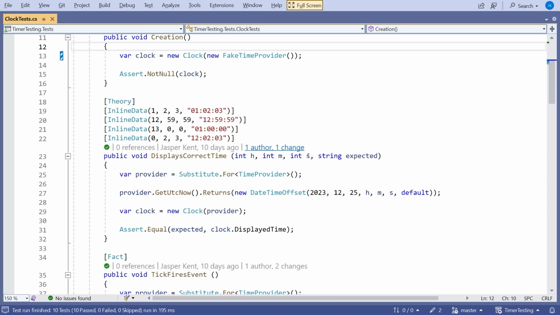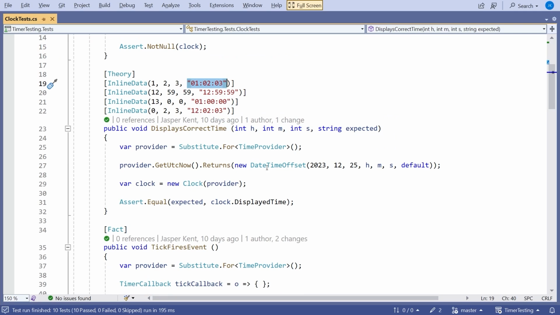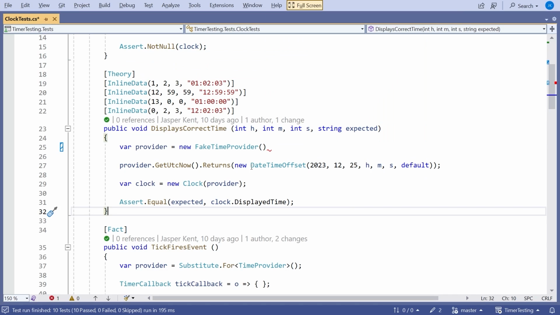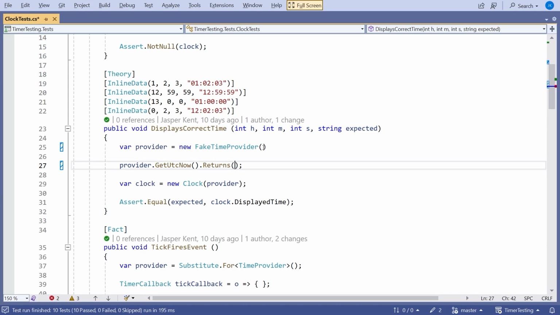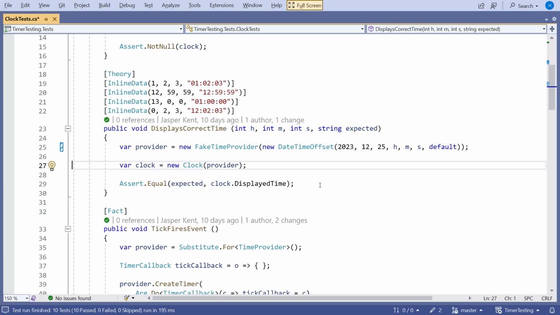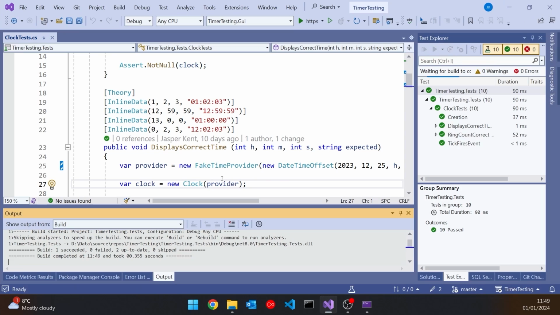So here we've got the test for displays the correct time. There we've got the hours, minutes and seconds and what the display should be. And again, this is where we're having to do that mocking. So what we're going to do instead is just say provider equals new FakeTimeProvider, and then that actually can take as a parameter to its constructor the time that we want it to be at. So if we just take that DateTimeOffset that we were using previously and pop that in there, now we don't need to specify what it's returning, we've just set it to that value, and so that should be a slightly neater way, not a huge improvement, but if we run that, that should be working fine.